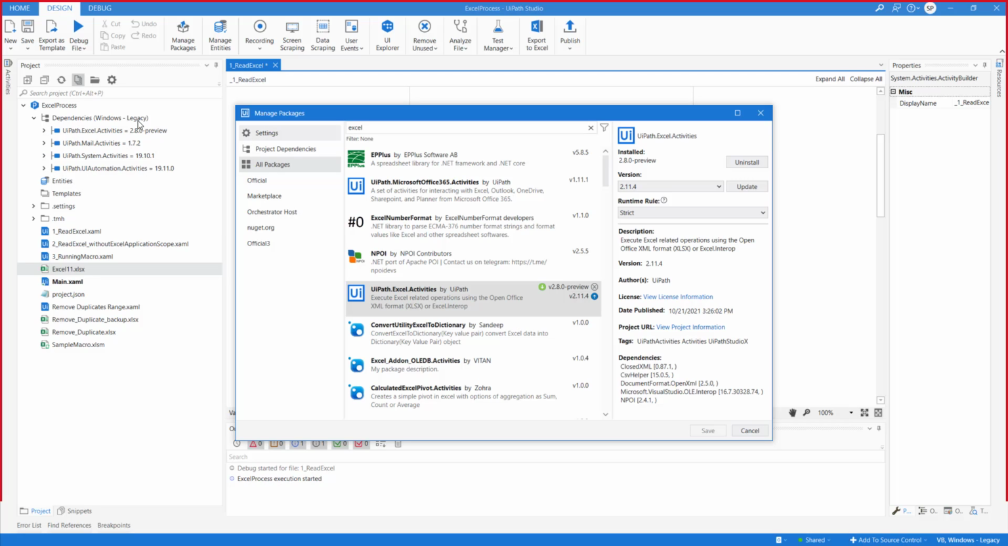So you can check the dependencies here. This is by default dependency. So whenever you create a new project, Excel will automatically come, unless you have removed it, or maybe you have done some changes into settings. So if that is the case, you can install the UiPath Excel activity.